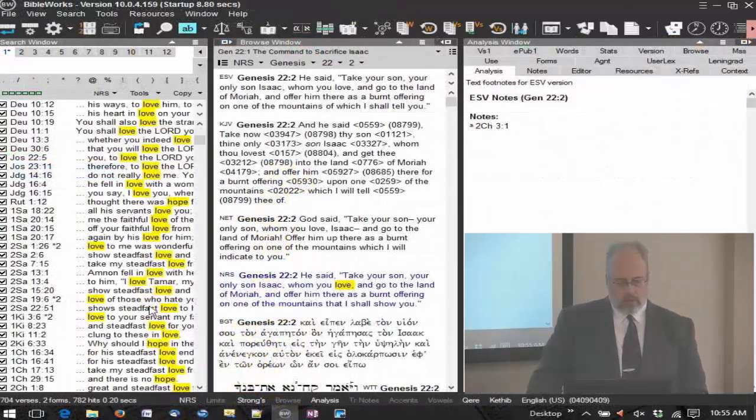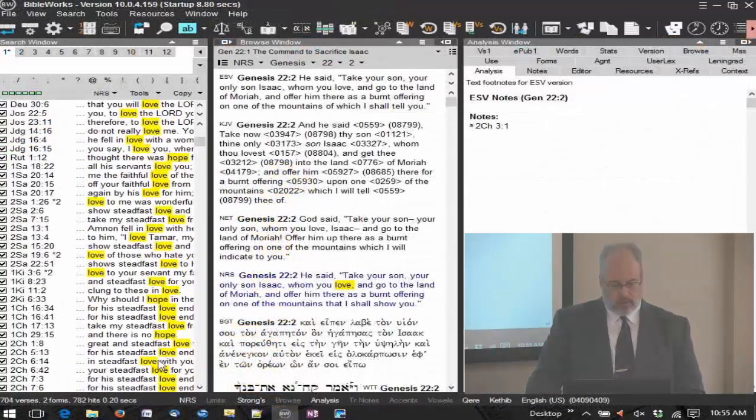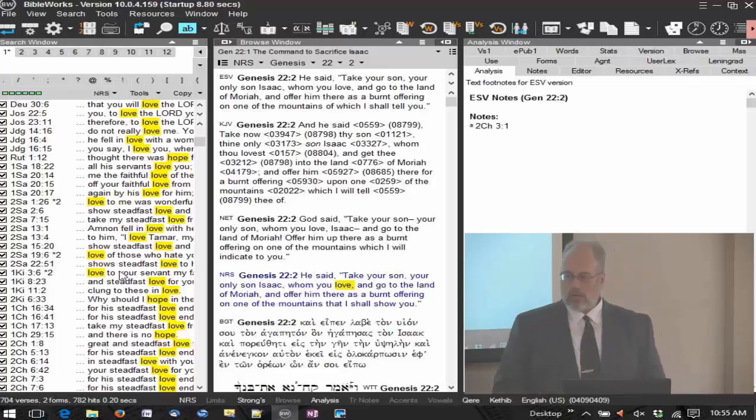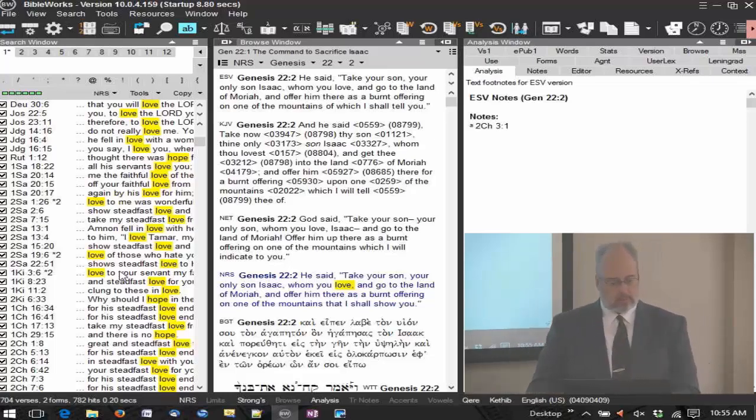So here I have lots of occurrences of the word love. We can scroll down here. Oh, there's some occurrences of hope. So you can find either or. Sometimes you're going to want to conduct a search like that.